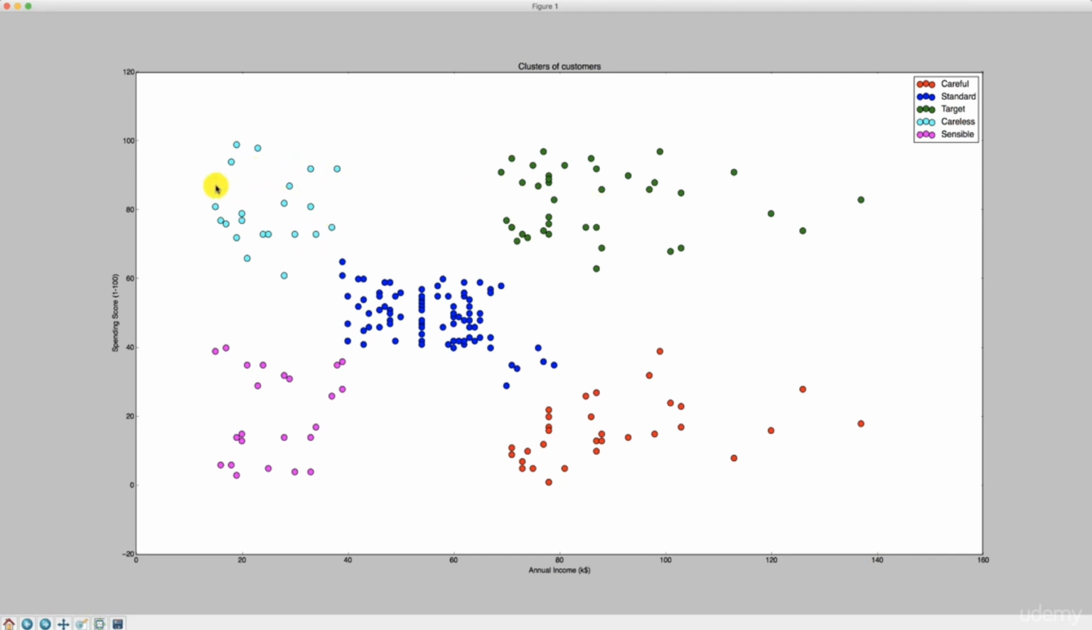Okay, and now cluster 4. Cluster 4 is the cyan cluster in the upper left corner. This cluster contains the customers that have low income but high spending score. And so these customers are maybe not very careful with the money they spend, so we call them the careless customers. It can be, for example, young people who just had their first salary and are so excited about that that they cannot resist spending their whole monthly salary in the mall.